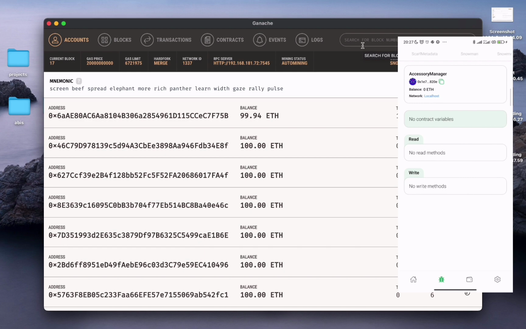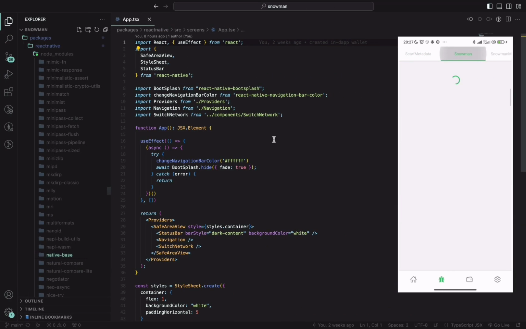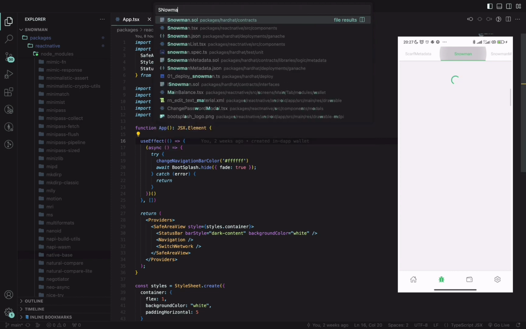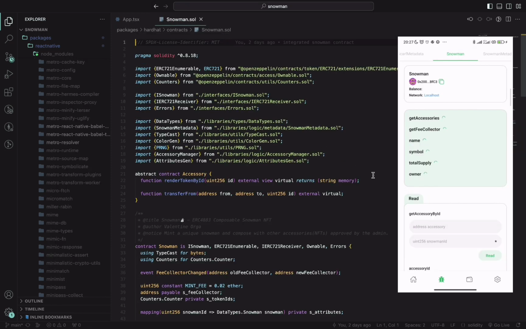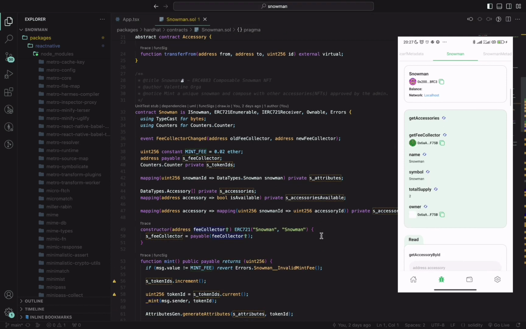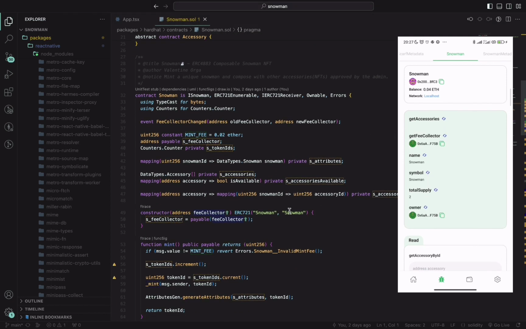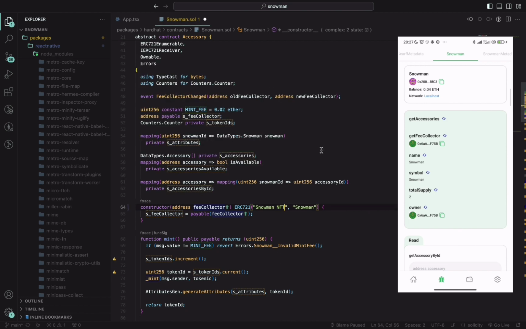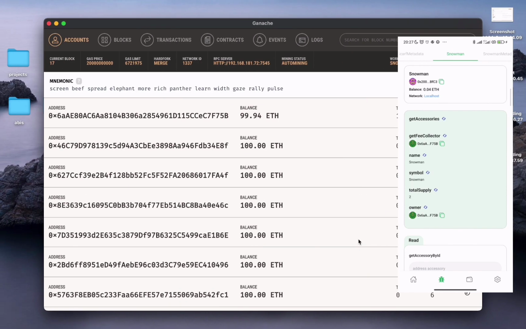So let me go back to that Snowman contract, and here's one fun thing about Scaffold-ETH. I head on over to the Snowman contract, and if I change something in the contract and redeploy, say I change the name to Snowman NFT, my front end will automatically adapt to this change. Which is cool and lets developers build dapps seamlessly.